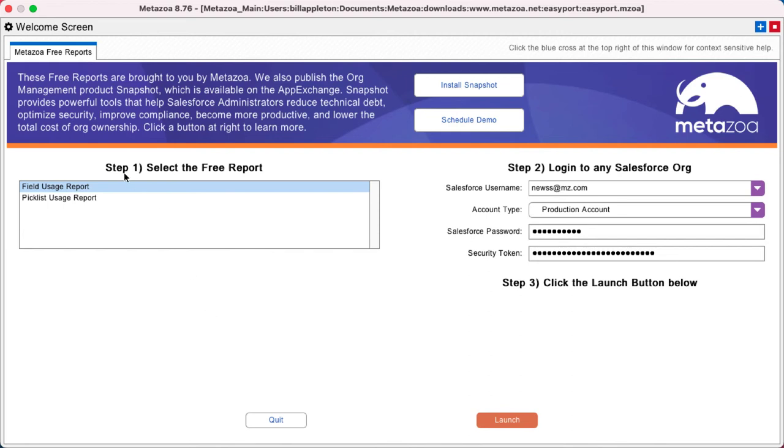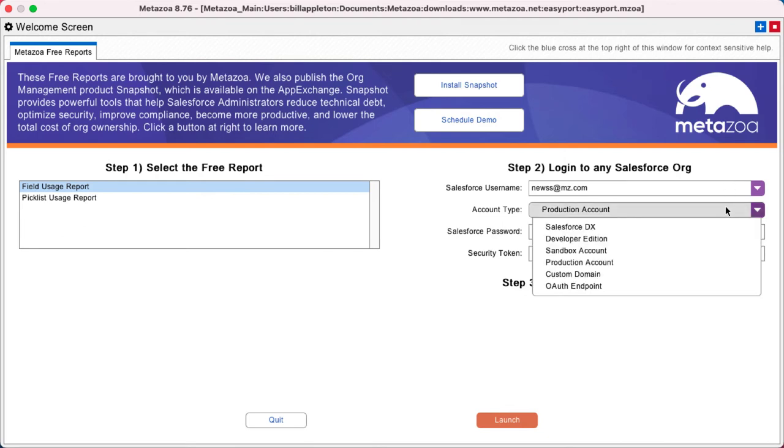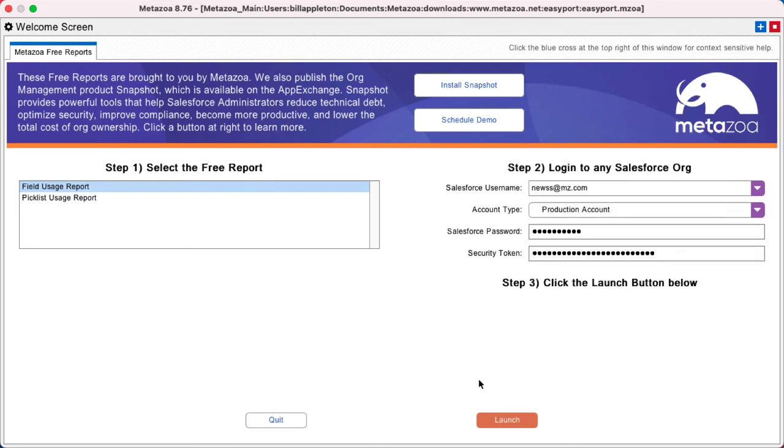Let's take a look at the field usage report. You can log into any Salesforce org over here at right, Production, Sandbox, OAuth Endpoint, whatever you have, and click the Launch button below to get started.